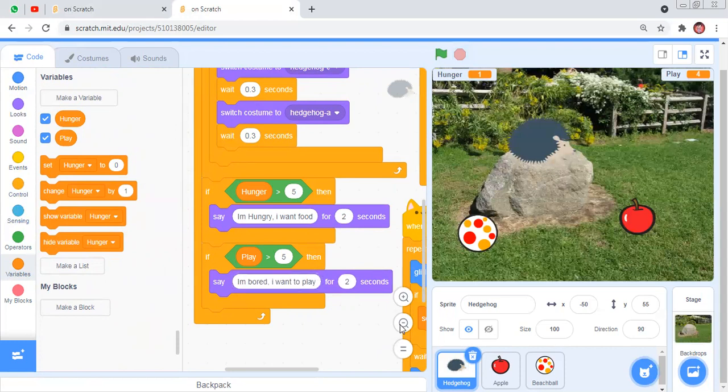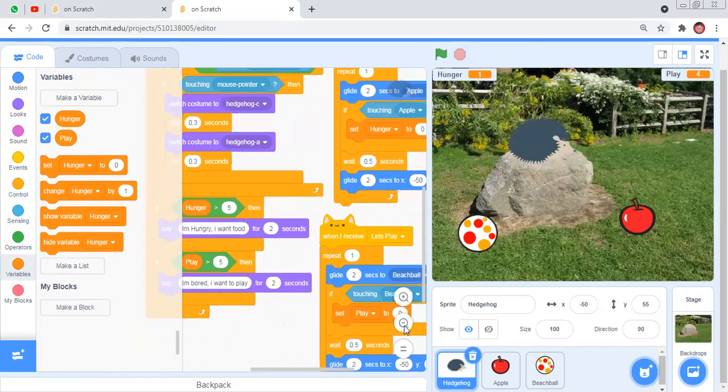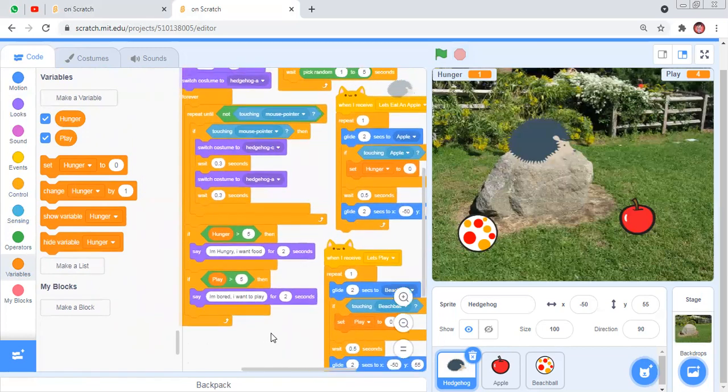So when will the hedgehog or your pet say all of these things? It will say these things whenever the owner, which is you, will be misbehaving and not giving their pet some food. So let's just see this working.